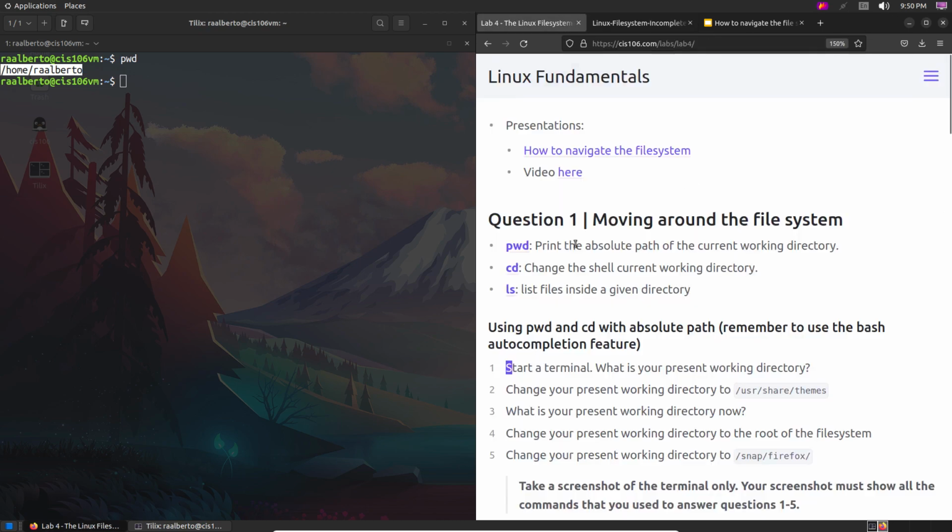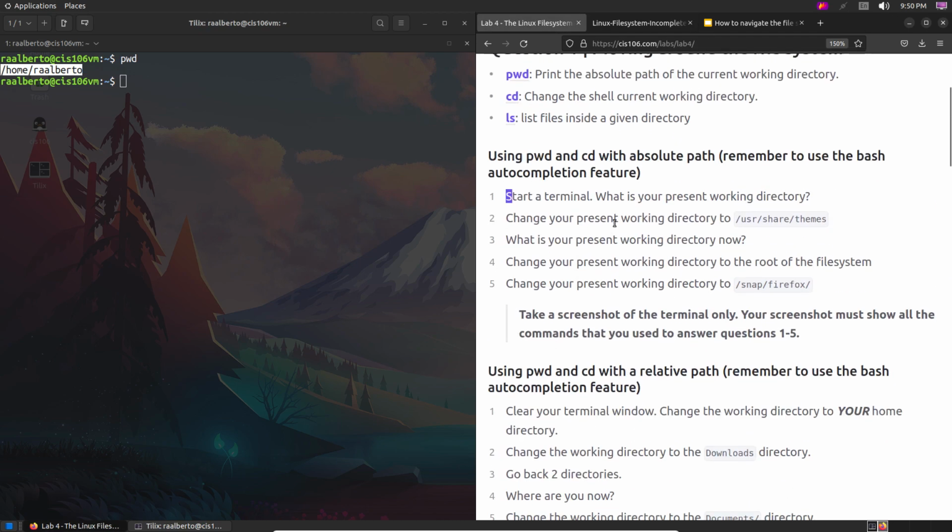So let's continue. Change your present working directory to /usr/share/themes. Okie dokie. So to change directories, we type the cd command. And as an argument, we're going to provide where we're going. It's just like how you get into an Uber and you tell it where you go. So we start with the root and then usr. Notice how I type one letter and then I press the tab key to autocomplete. share and then themes. Great. Press enter and notice where we are now. We are in /usr/share/themes.